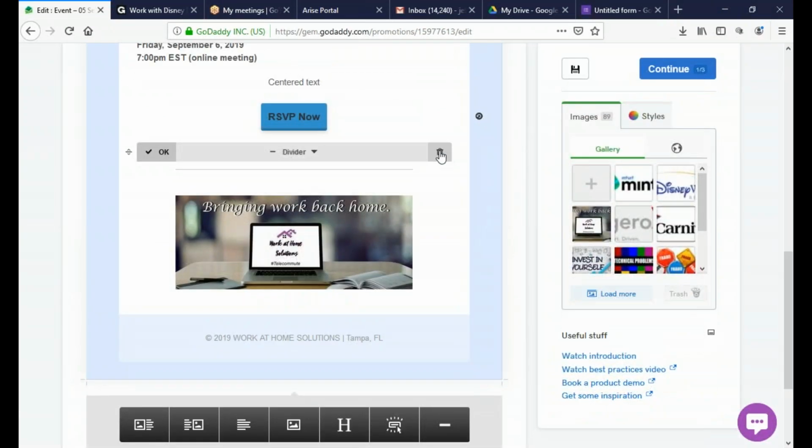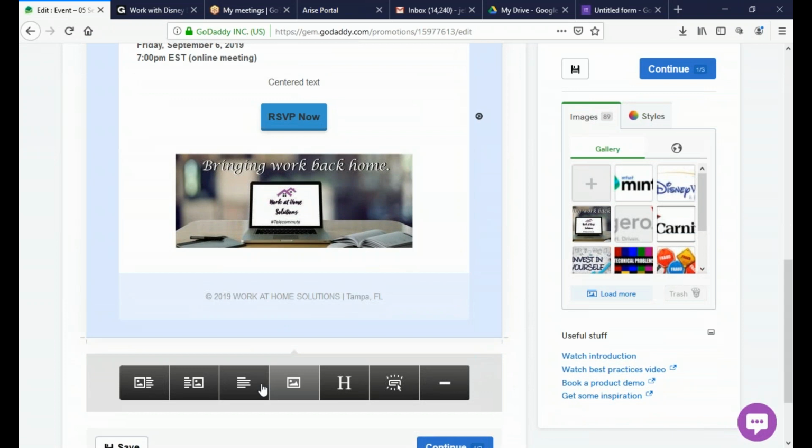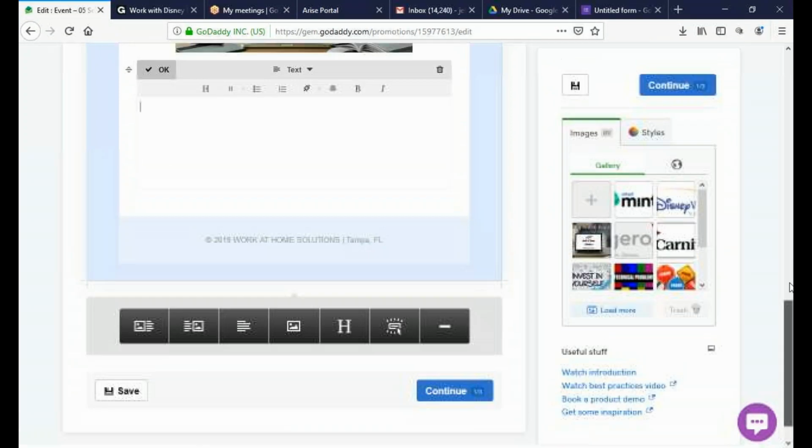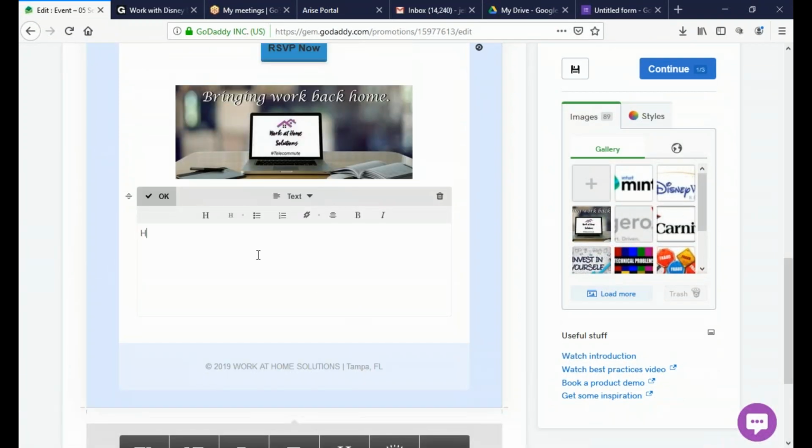I could take this divider out, and I want to add more text at the bottom there. No, it's not responding. Okay. All right, so there, you see if I want to add this: Hope to see you there, Melissa.